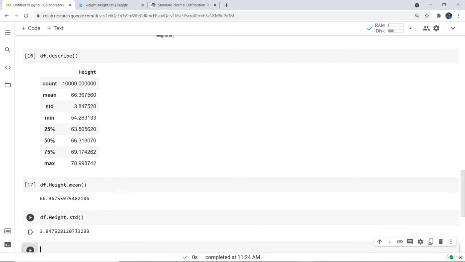And you can see that the standard deviation is 3.84, which we have also seen with the help of the describe function. So here the mean is 66.37 and the standard deviation is 3.84. Now, outlier detection and removal using 3 standard deviations.